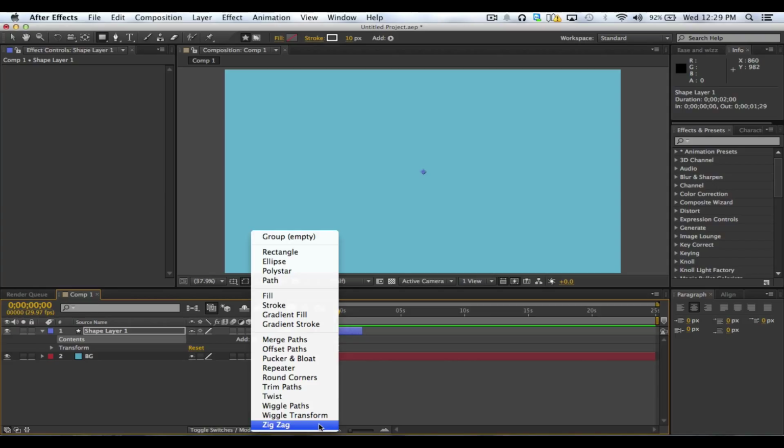The things that we're going to focus on today are repeater and trim paths. I find they're the most useful. The other ones are a little bit more limited. You can do some cool things with them, but those are the ones I want to focus on today and that you'll be using in your homework. Actually, I don't think we use repeater much in the homework, but it's really cool and I want to show it to you anyway. So we have our shape layer made.